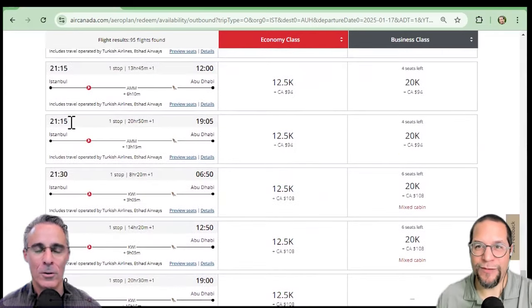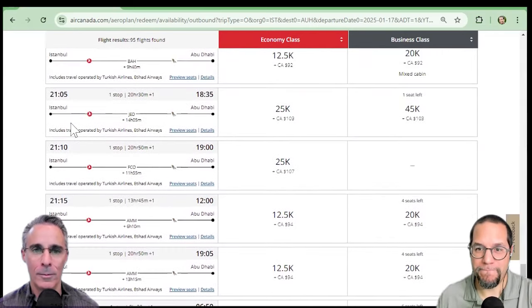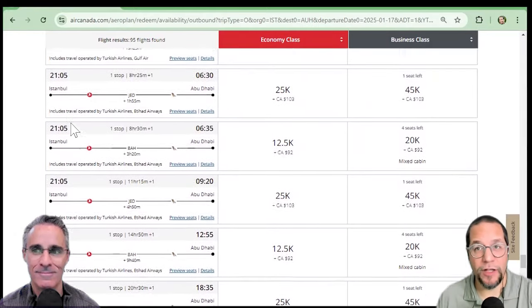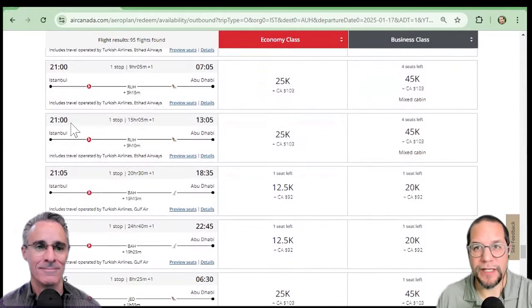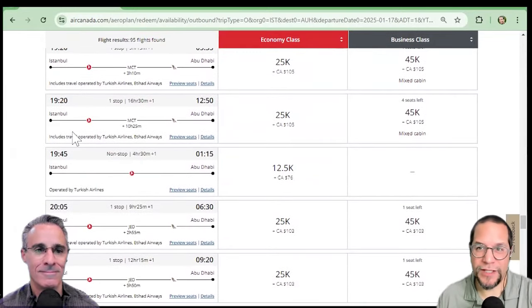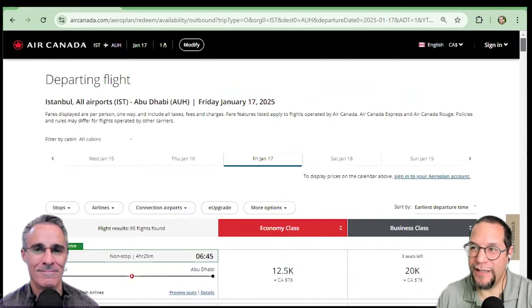I want to get a full sense of my options here. So there's nothing that's leaving late enough to get to Abu Dhabi. There's a 7:45 p.m. to Abu Dhabi. That doesn't give me as much time as I'd like in Istanbul. So yeah, I'm going to try the next morning now.